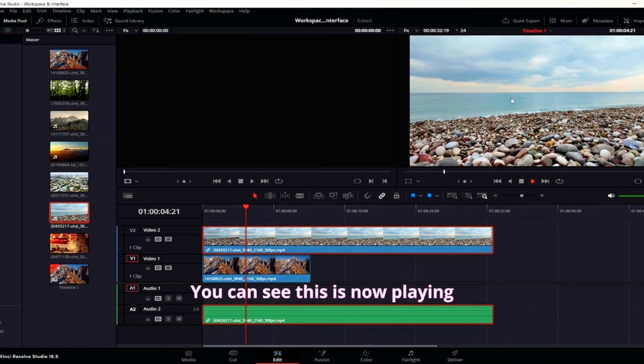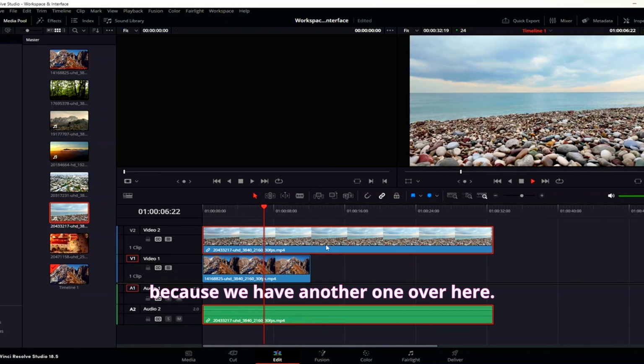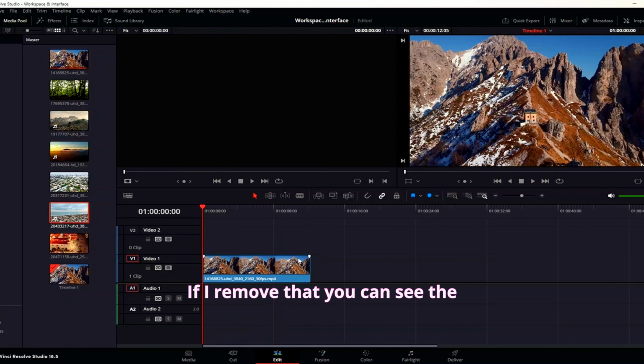You can see this is now playing because we have another one over here. If I remove that, you can see the bottom one has also been removed because we're going to only use audios in the secondary section, because you can see this is audio 1, audio 2, video 1, video 2. And why do you think this is audio 1 and why is this audio 2, like the opposite? It's the opposite because on videos one overlays another, but in audio it depends on how you adjust it.